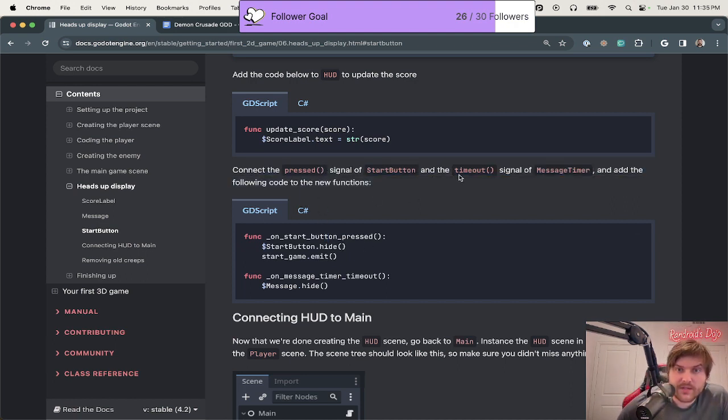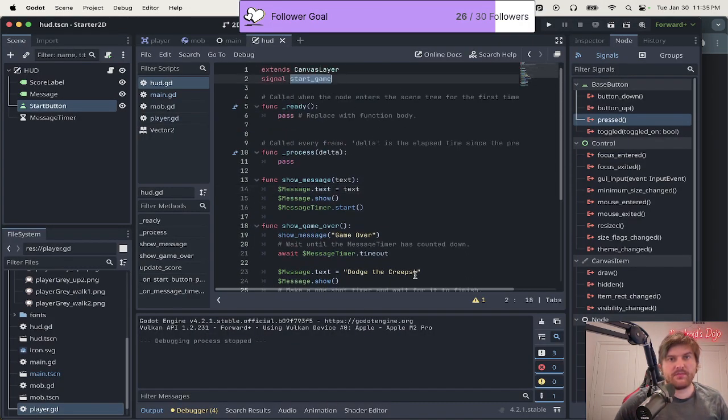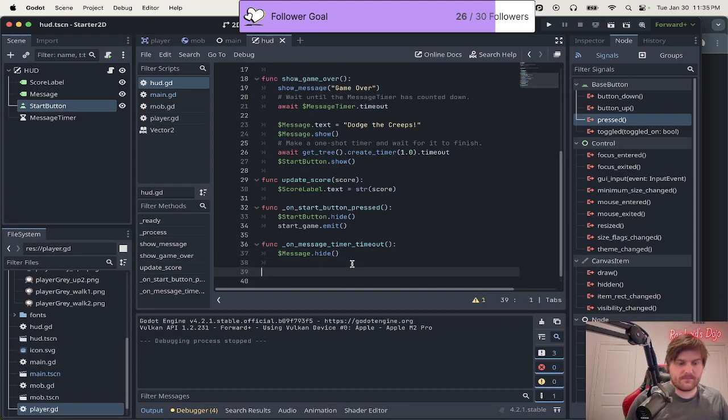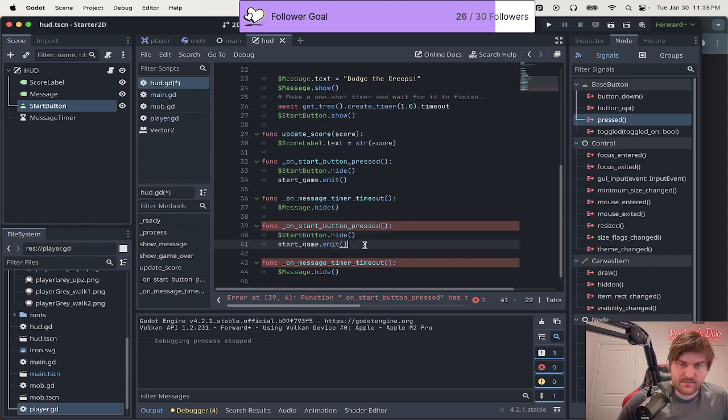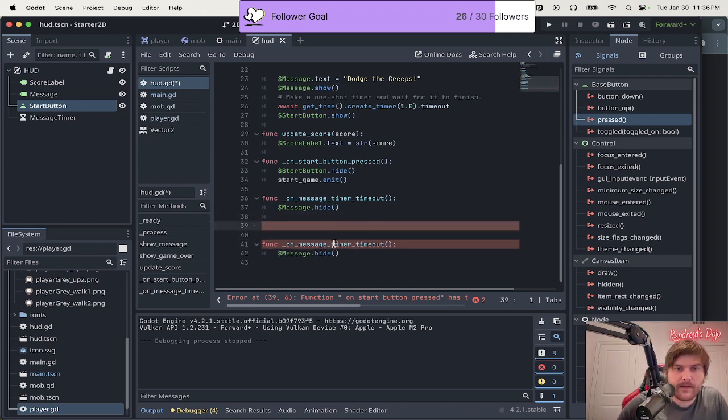All right, connect the press signal of start button on the timeout signal of message timer and add the following code to the new functions. So start button pressed, on the timeout. These signals seem so backwards to me. Okay, but on start button pressed, you call start button hide, start game emit. Cool. So wherever we have a start game signal, we want this function. Let's do that. Start game, it's right there. So let's add this. Oops. So, on start button pressed, start game emit. Doesn't like it. We already have that? Ooh, so we did add that. Okay.